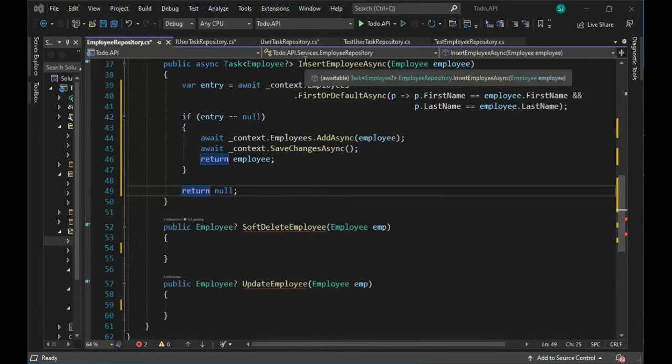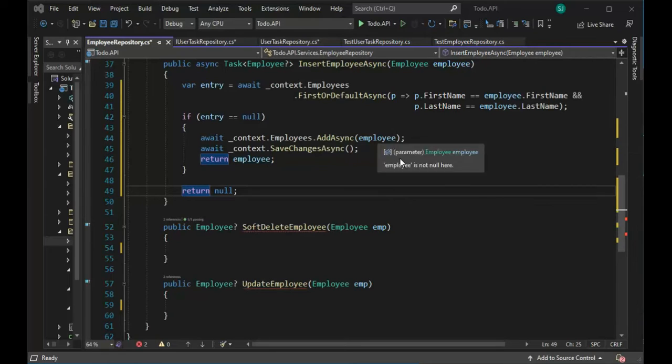Our next method, insert employee async. Notice I'm sending in an employee object. I'm then going to try to find it using first or default async by first name and last name. Now if that exists, I don't do anything. But if that does not exist, then I add async that object. And there you have insert employee async.